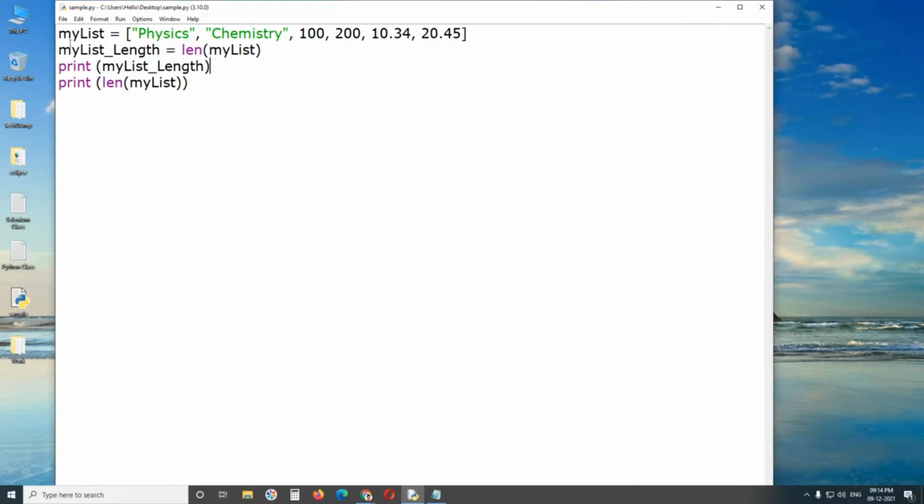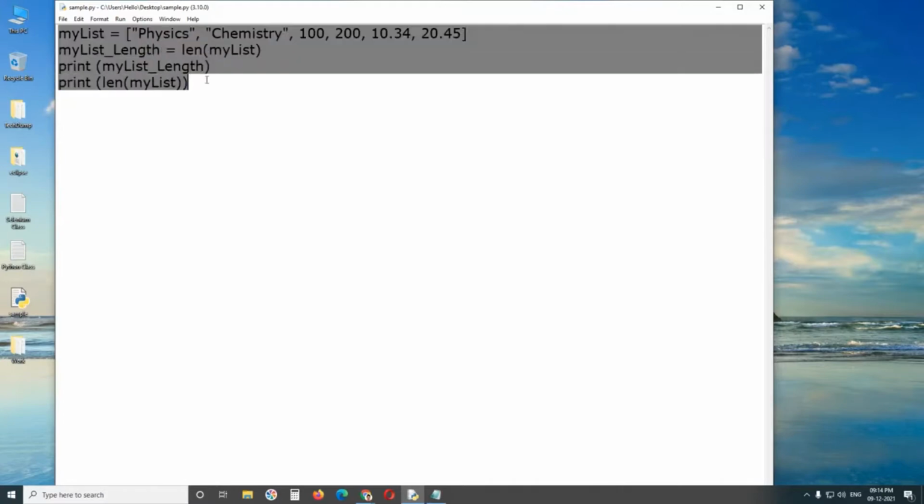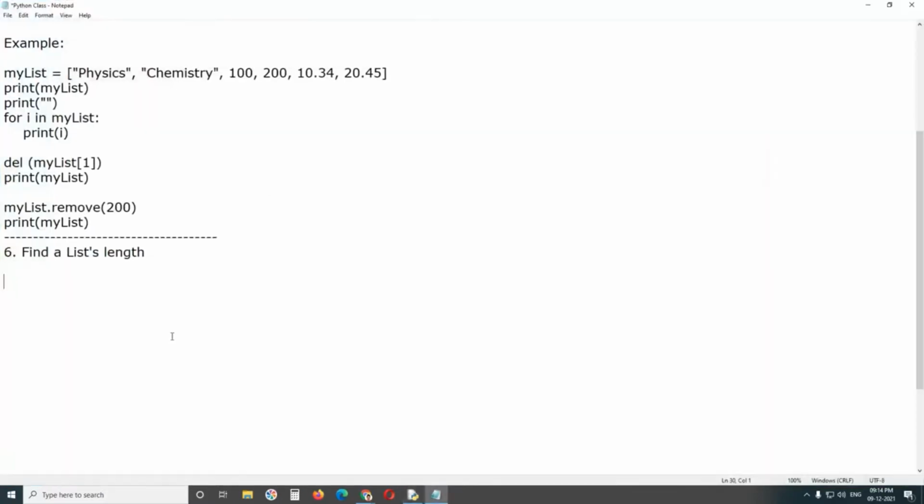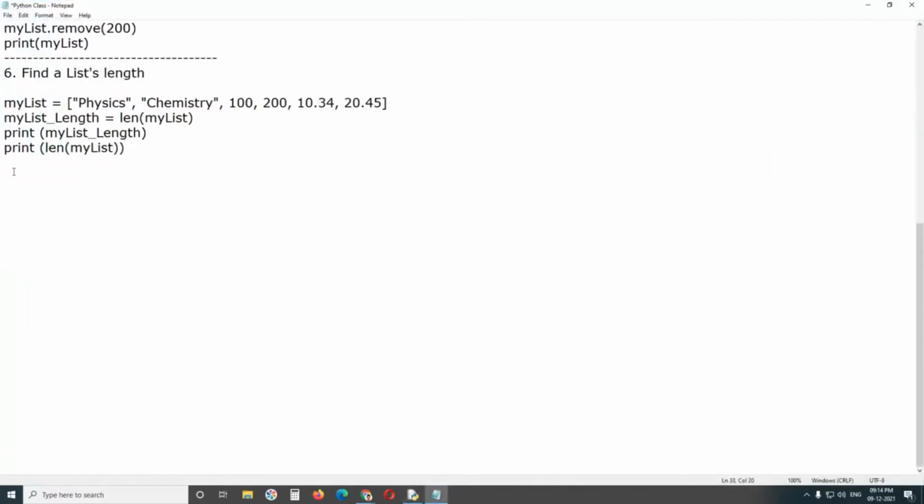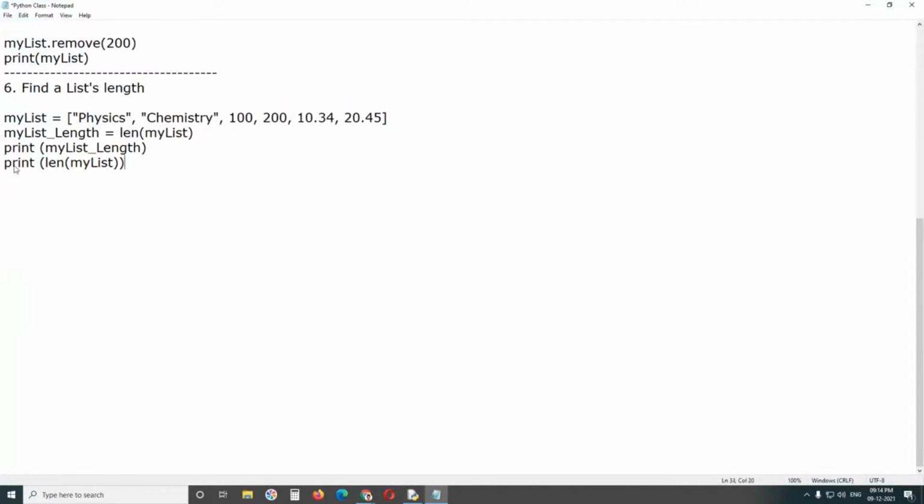Which one is best practice? Returning a value. If you return the value, you can print the value, or you can pass the value to other operations. You can export the value to external files. This is about finding a list length.